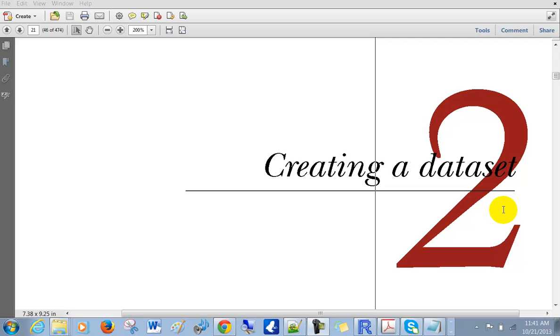Now you've learned how to do a lot of this already. You've worked with vectors a little bit, and you've even done the most important one, which is the data frame. So this will be a kind of a review, but it'll also be deeper than what we've said so far.